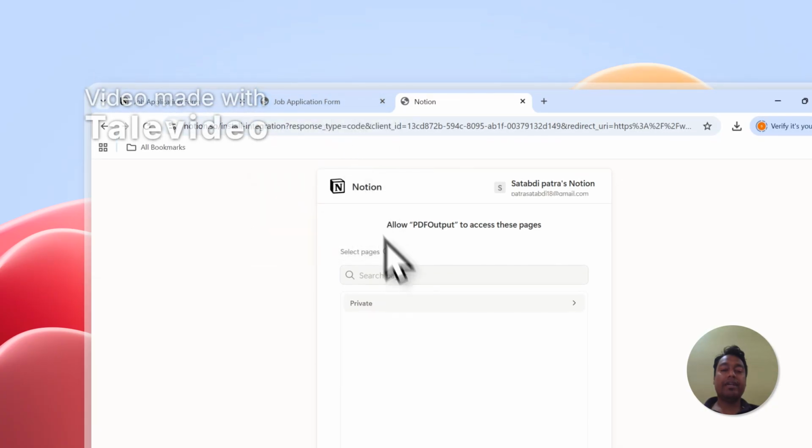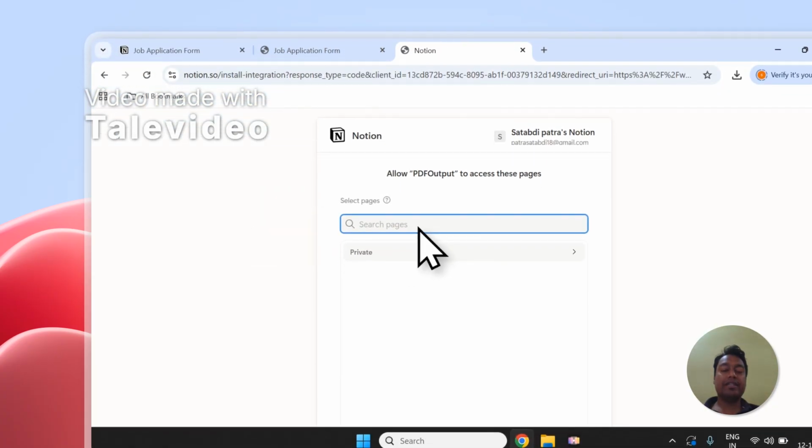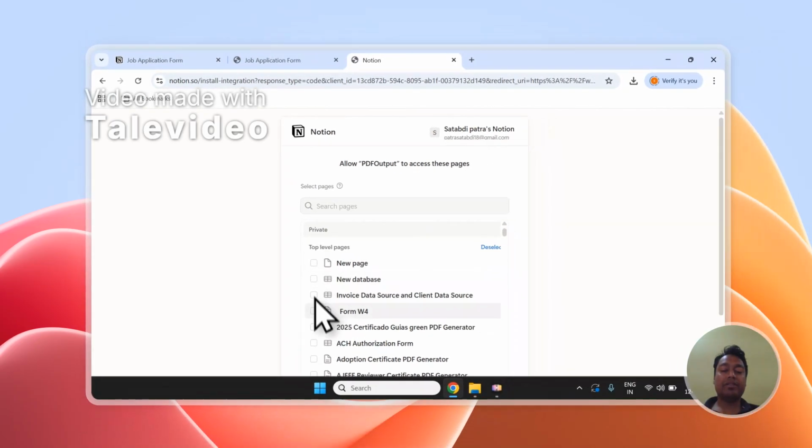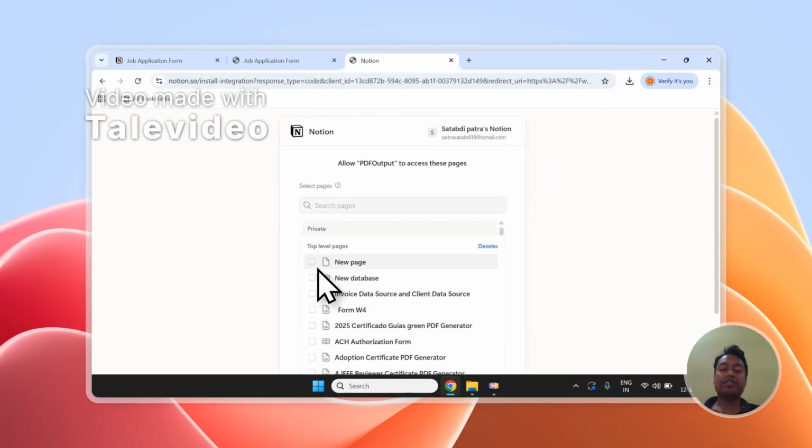Whenever you are adding a form or a database, always put it inside the search pages and then add it. Do not select the database by selecting the top level pages from the list over here. If you do that, the experience will not be smooth and the database may not be added correctly.